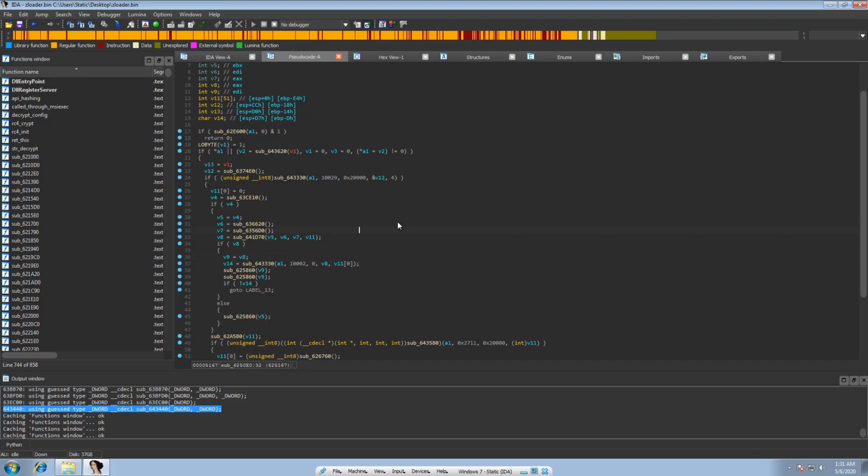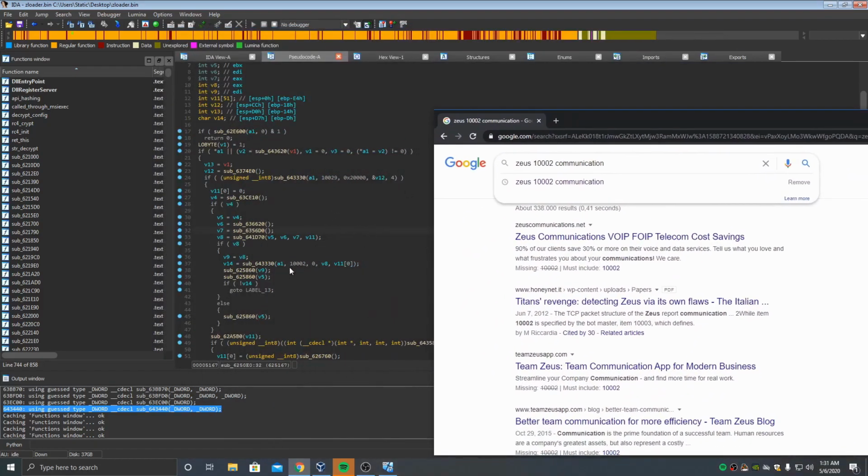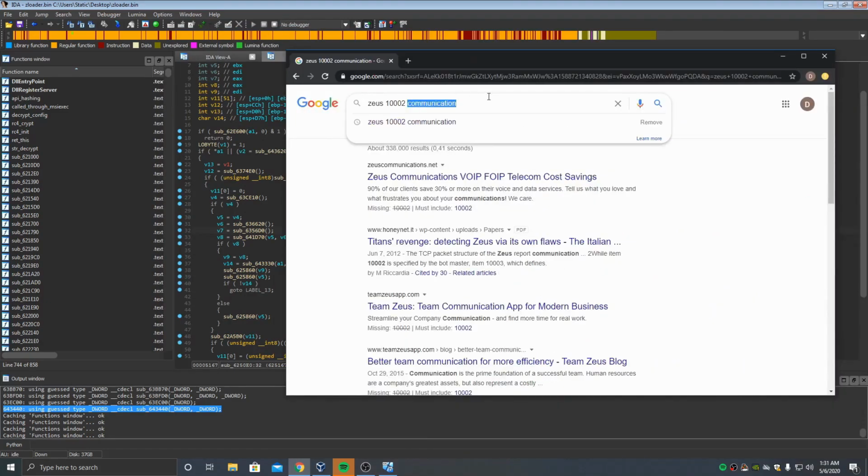So let's jump over to Chrome quickly. So I've searched up Zeus and then 10002, which is the value that we can see over here. And then I added communication on the end. So the first thing that comes up is some company called Zeus Communications. And the second thing that comes up is this PDF file on honeynet.it. And we can see that when item 1002 is specified by the botmaster, we've got item 1003.